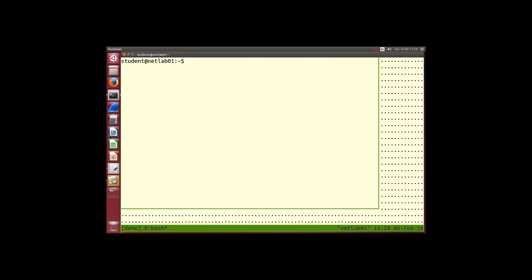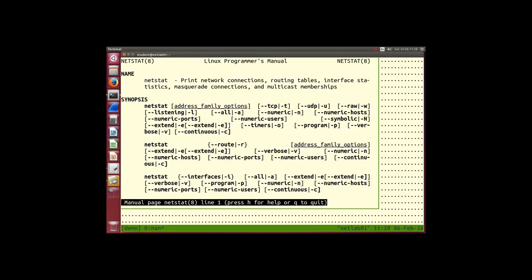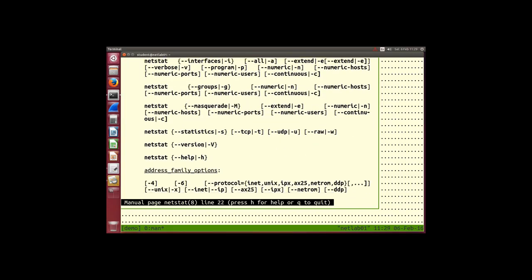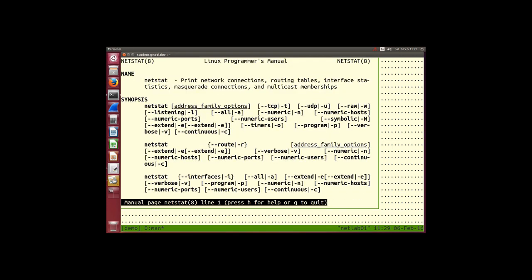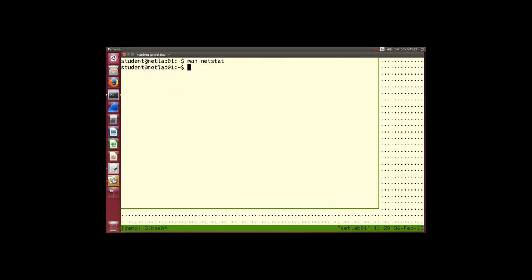We've seen netstat -s, show me statistics, -t, show me TCP connections. If you read the man page for netstat, there are many, many different options. TCP connections, you can show about UDP, you can show listening, you can show routing information, interface information, statistics and others. All right, so it does a lot. Let's do a couple more.